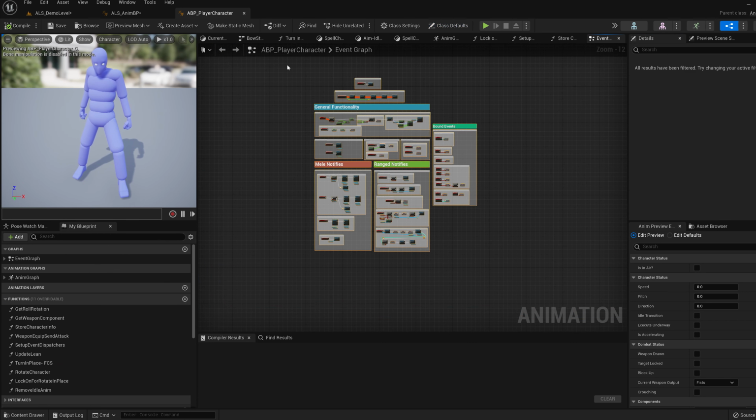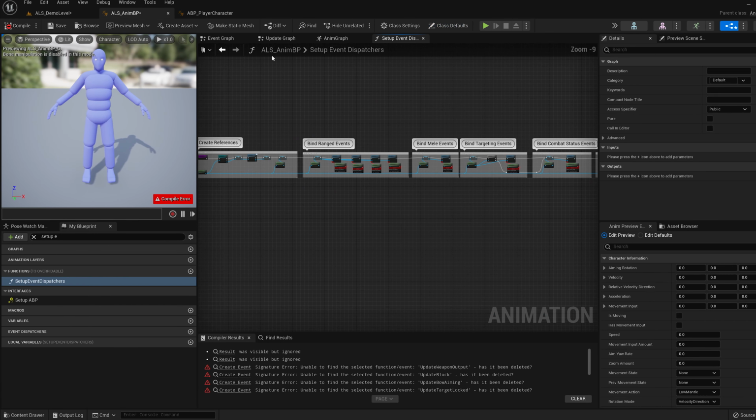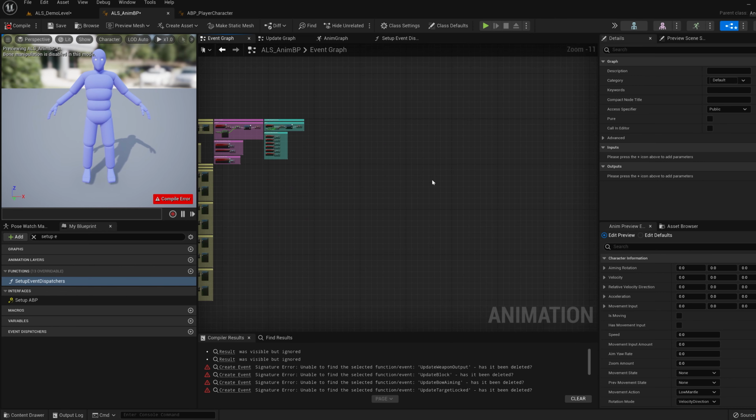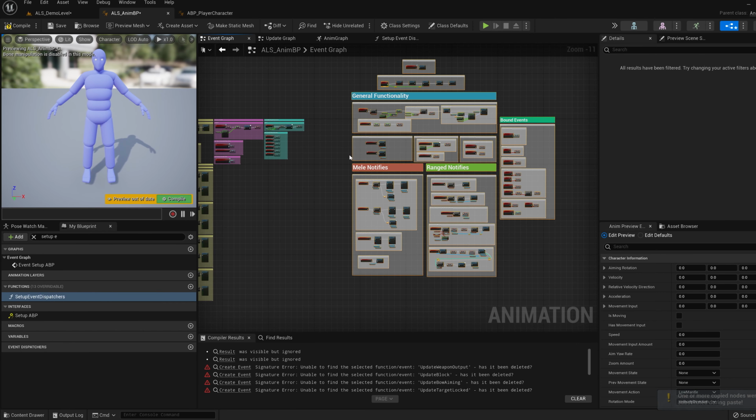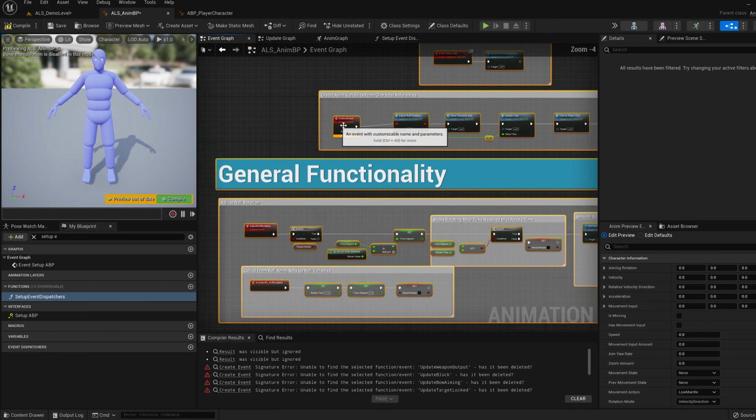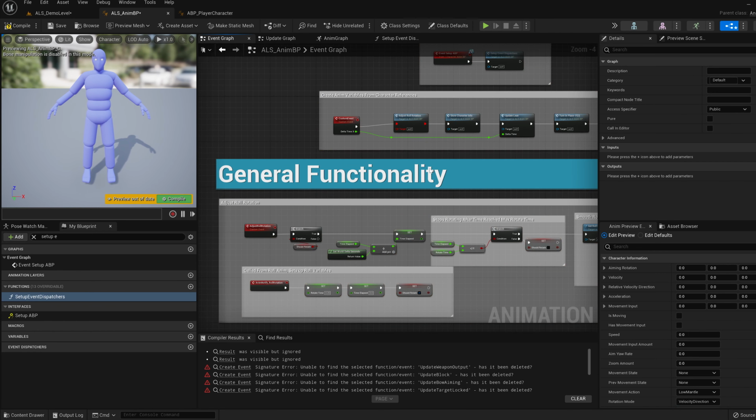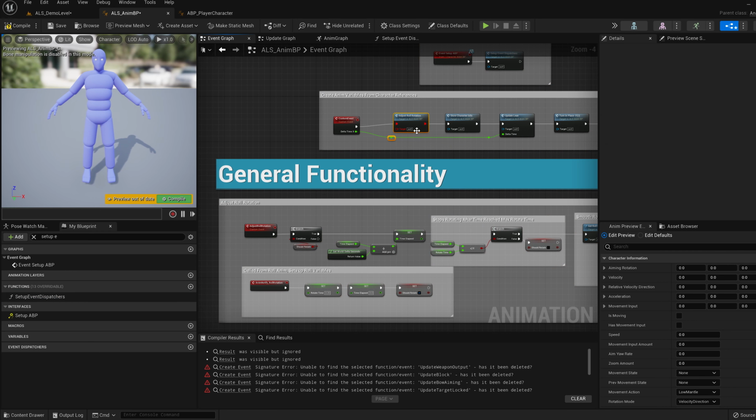Copy all the event graph functionality and jump back into the ALS ABP and paste it in. Click Confirm. When it's pasted in, right click, refresh the nodes and compile. All the errors should now be gone.